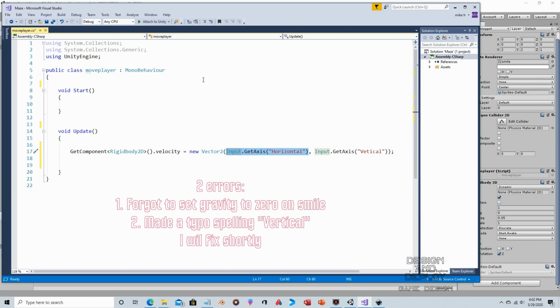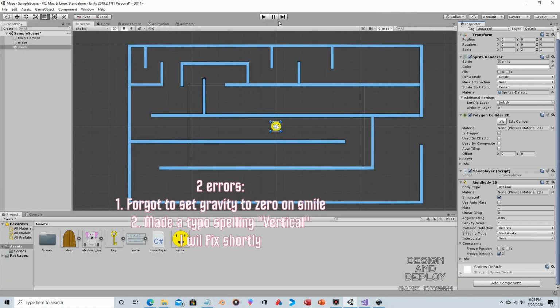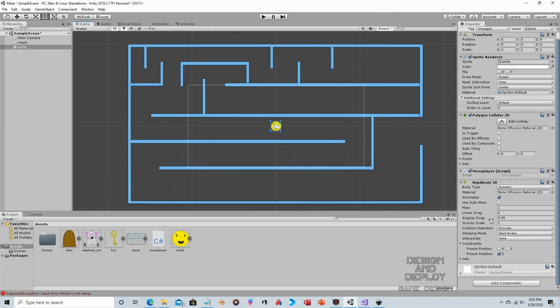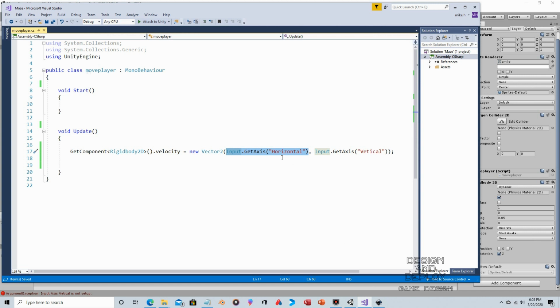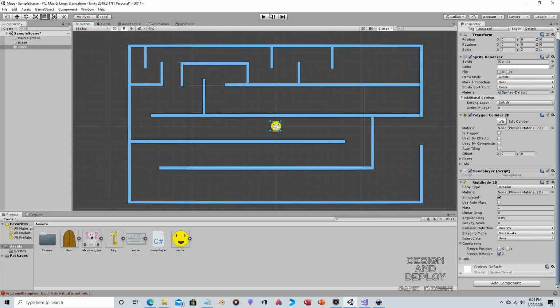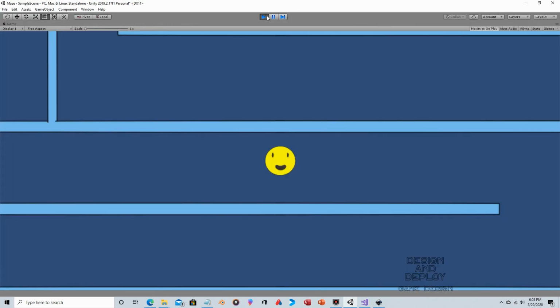If I didn't make any mistakes, that should work. It'll work. It'll be slow, though, because, again, the velocity is 1, and that's slow. When I added the rigid body, by default, there's gravity. Let's set that to 0. Typo, vertical. Even though it'd have been easy enough to edit that out, it's good to know that sometimes it's as simple as a typo. So we'll leave in that mistake. There we go. Like I said, very slow.